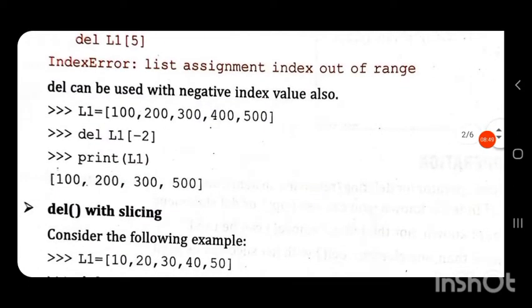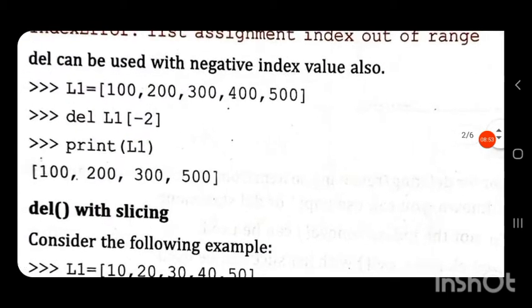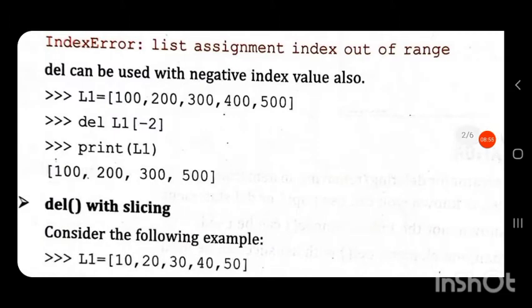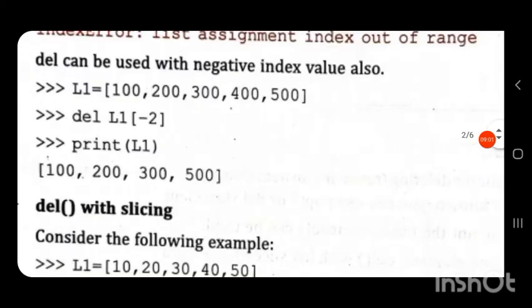Also, del can be used with a negative index value. Here L1 is our list: 100, 200, 300, 400 and 500. So del L1[-2] means it will delete the element at index position -2.